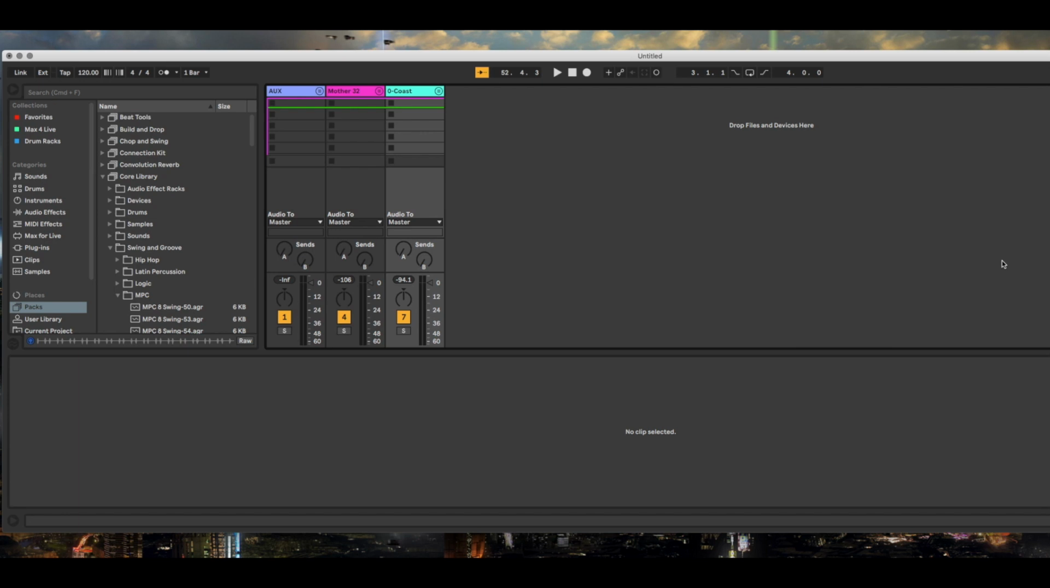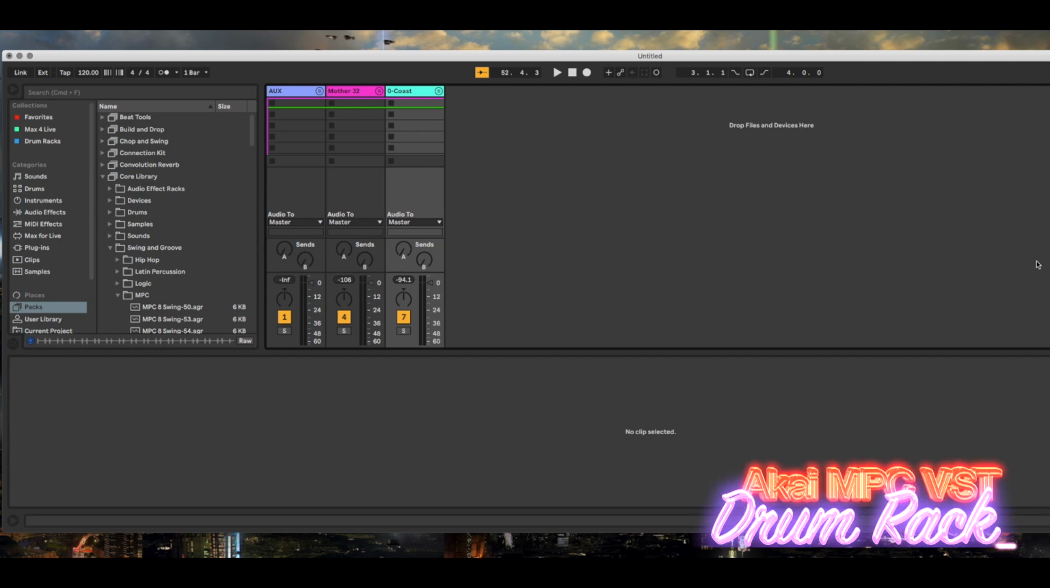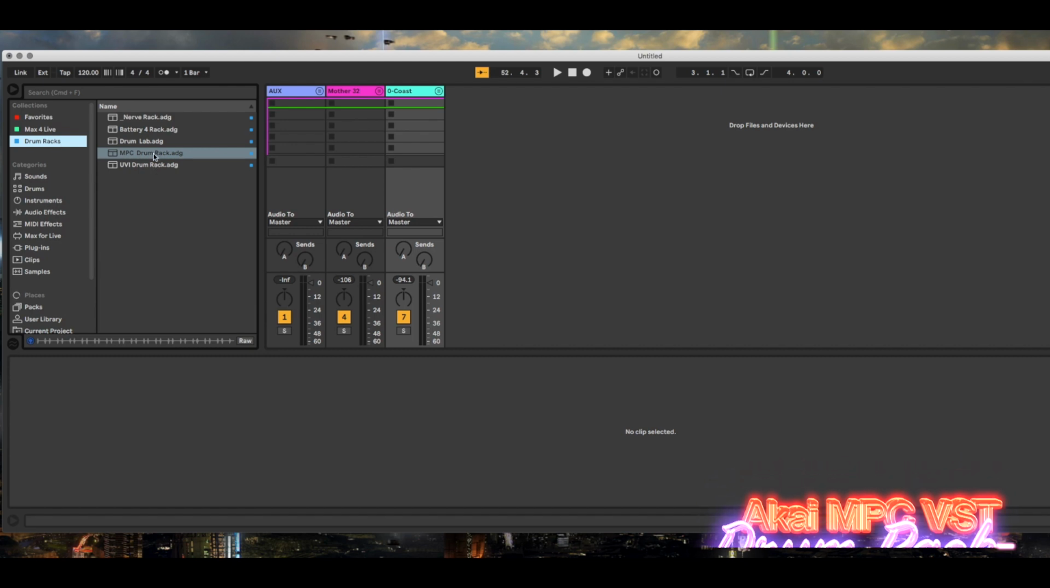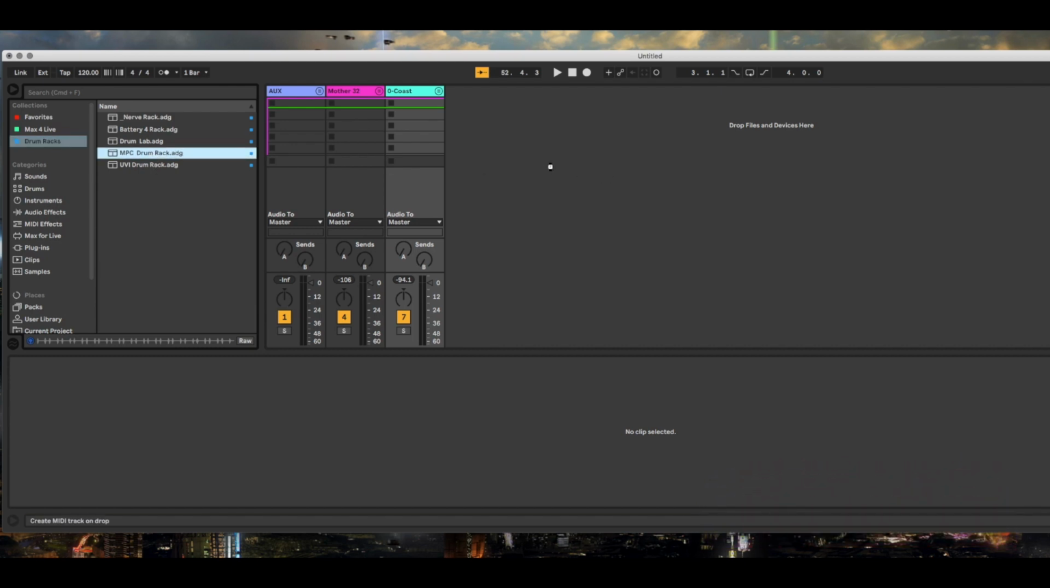So there's lots of different reasons why you would want to have this particular workflow, and let's just talk about it. What I've done is I learned how to create an Ableton drum rack for my MPC VST. And let me just bring that over.